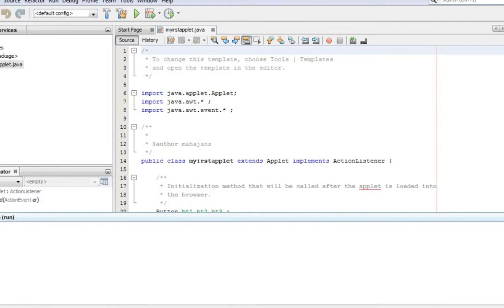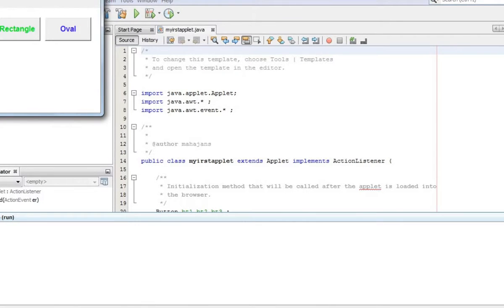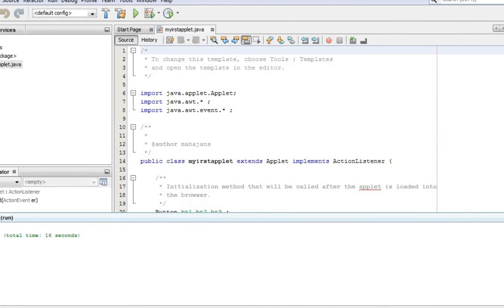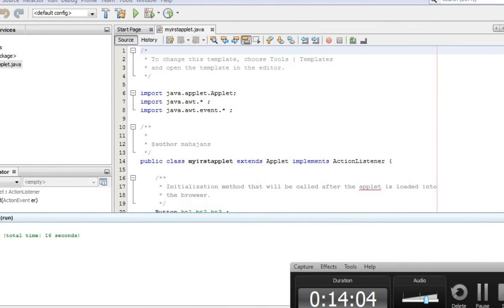Processing is taking place. Yeah, that's it. Click on line, line is going to be drawn. Click on rectangle, rectangle is being shown. Click on oval and you will see the oval, right? Thank you guys.